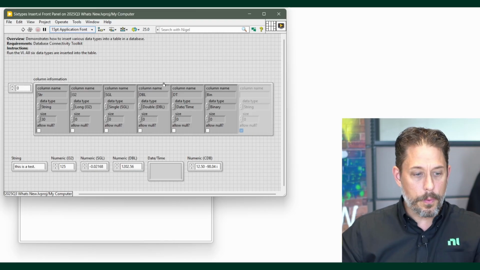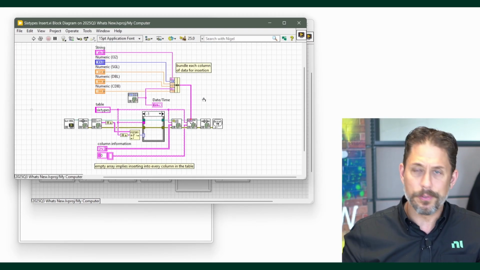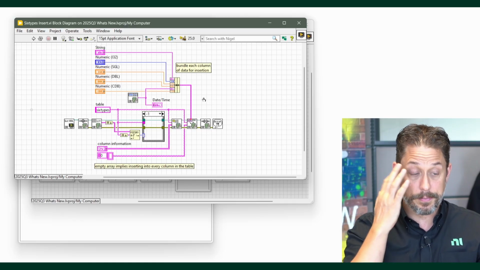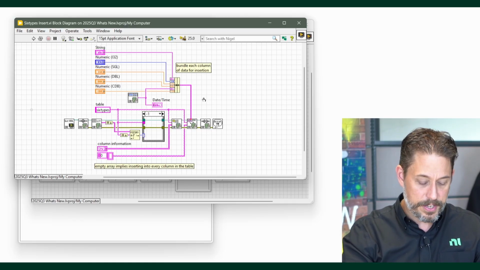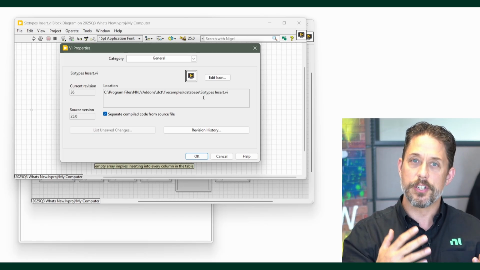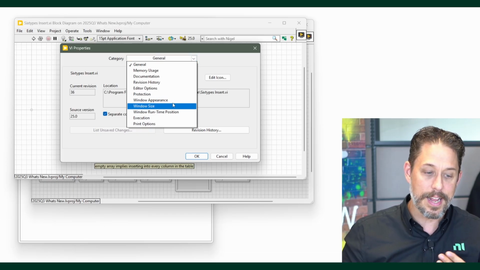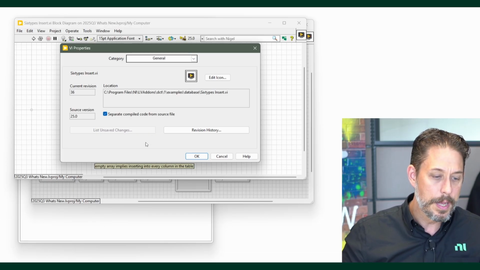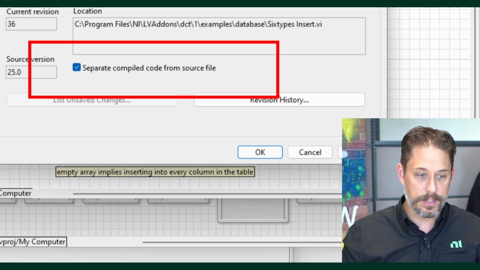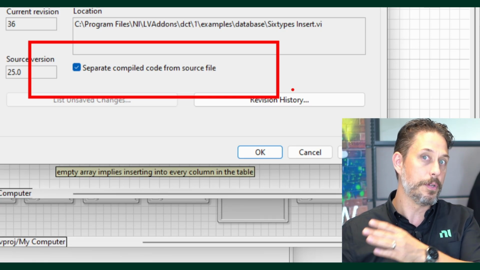All right, so what I have here is a very simple VI. It's actually, I think, maybe an example VI that talks about putting data into and out of a database. But if I go into the properties for this, and for reference, I always love to press Control I, takes me right here. And there's a lot of things underneath this dialog that, of course, we can scan through and look. But in particular, the one that I want to highlight right here is this feature right there, separate compiled code from source file.